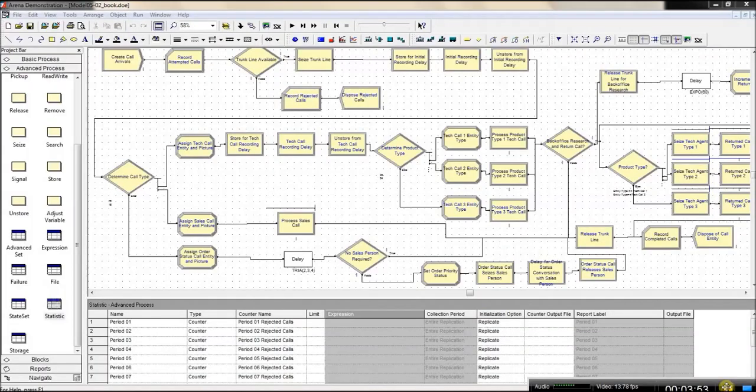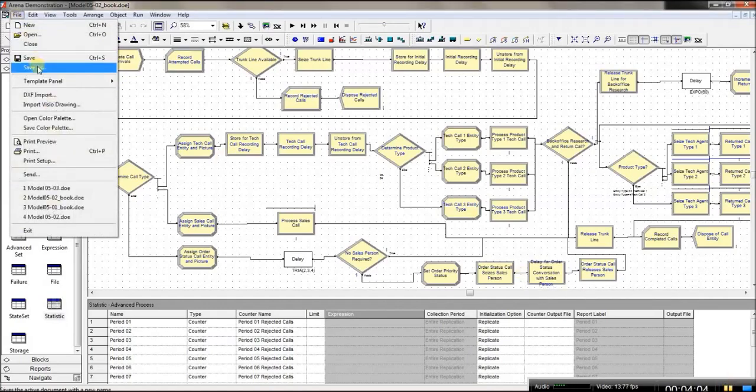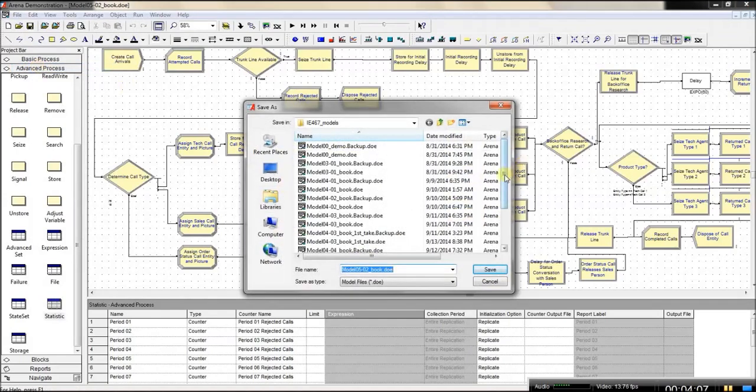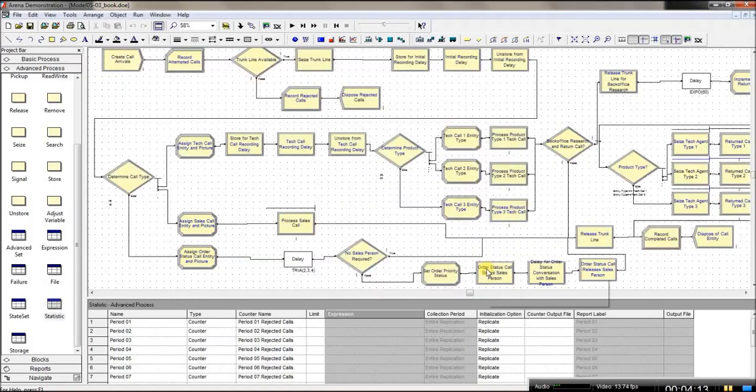So here I opened ARENA and I have my model 5.2 that we finished in the previous lecture also open in ARENA. So I'm going to go ahead and save it as model 5.3. And I'm going to start working on this model to change the 5.2 that I have right now into 5.3.